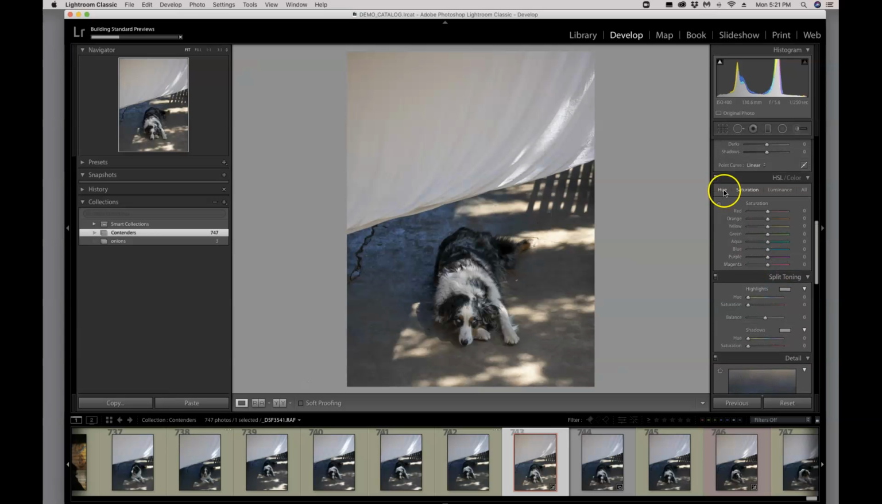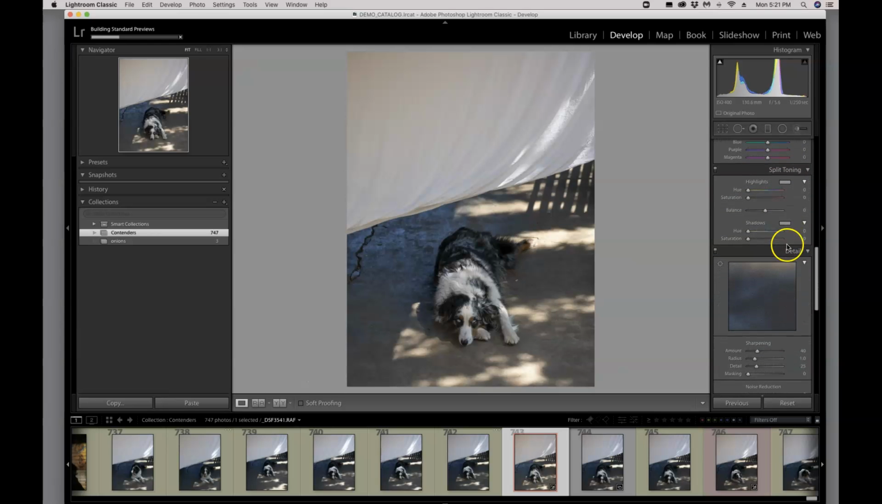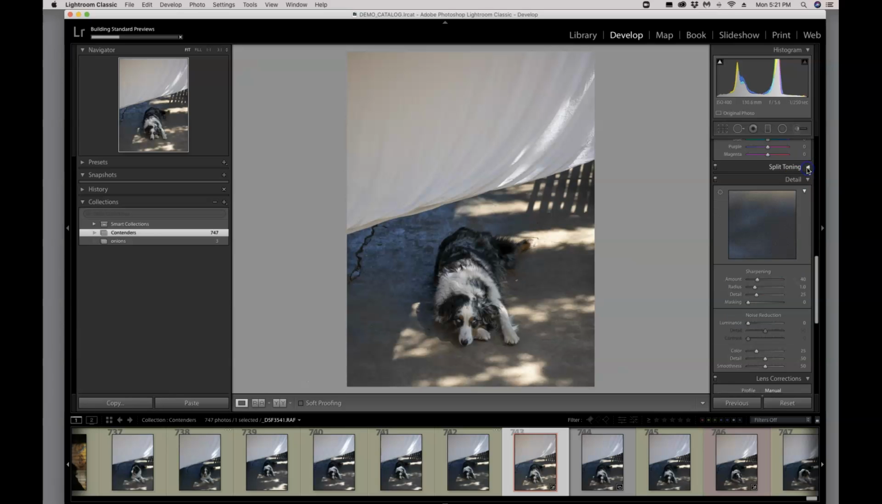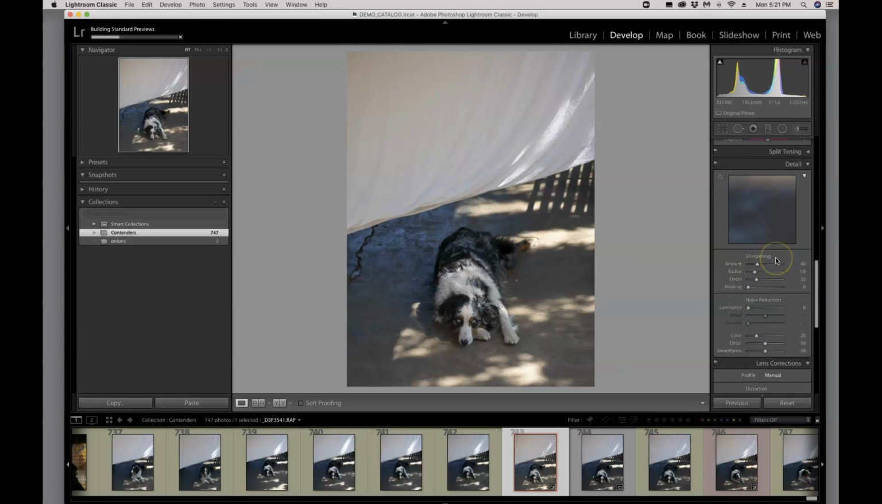Hue, luminance, those I wouldn't get into. Hue is when you're adjusting the color of each of the colors. Like when you adjust the red slider, for example, you're changing the color of all the reds in the picture. Split toning is, in my mind, a gimmick, so I'm not going to touch it. Now, there's detail here. Detail is for sharpening and noise reduction. These are not bad tools.